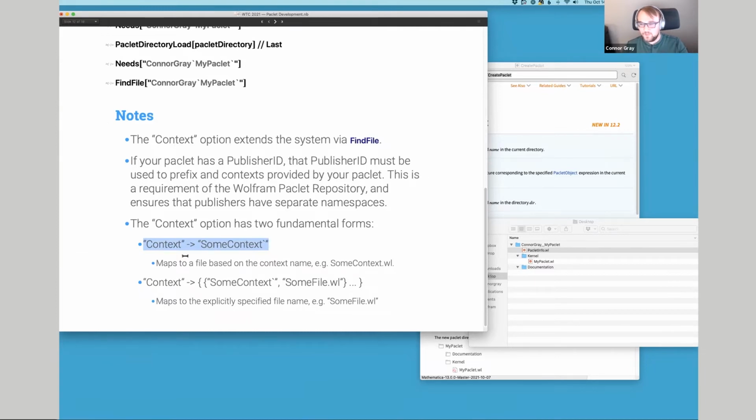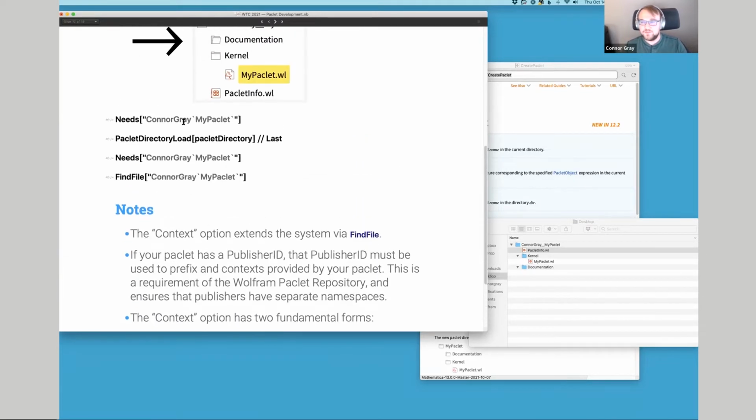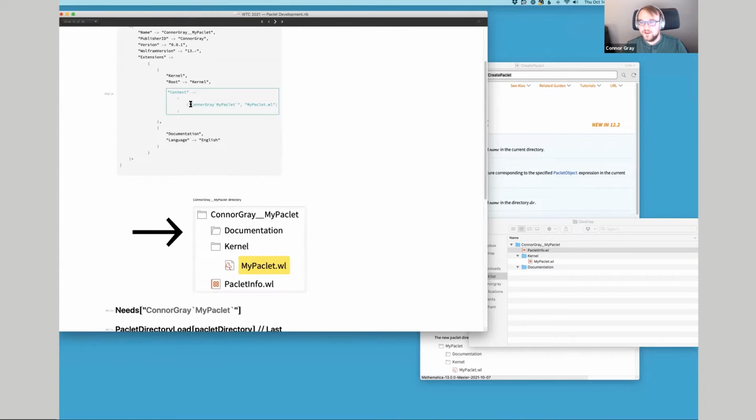And that will map to a file simply based on the name of the context. Now, because we're expecting that many Paclets are going to be written for the Wolfram Paclet Repository, one of the requirements of the Wolfram Paclet Repository is that the context provided by your package be prefixed. So you can see here, instead of having a single context component, just my Paclet backtick, you're required to have an additional context component, which is equal to your publisher ID. This ensures that the code provided by your Paclet is always namespaced to a name that is unique to you as a publisher.